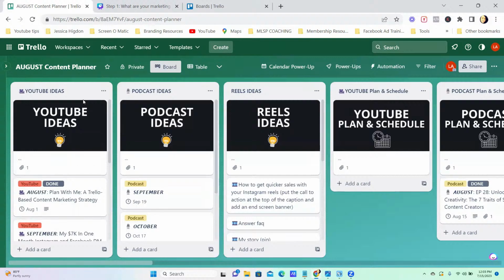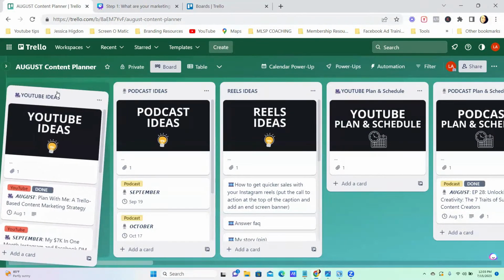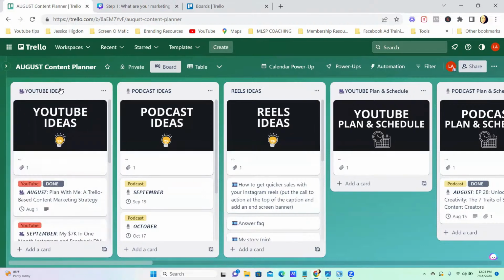And by the way, Trello has an app that you can put on your phone. This way, when you're out and about, in your car, at work, or whatever you're doing, you can open up the app. If you get an idea for a YouTube video, podcast, or Reels idea, you can just dump it in the idea bank. So this is my idea list for my YouTube videos, which I already have planned out for the rest of this year. And then this is my podcast ideas, which I'll be doing once a month too.